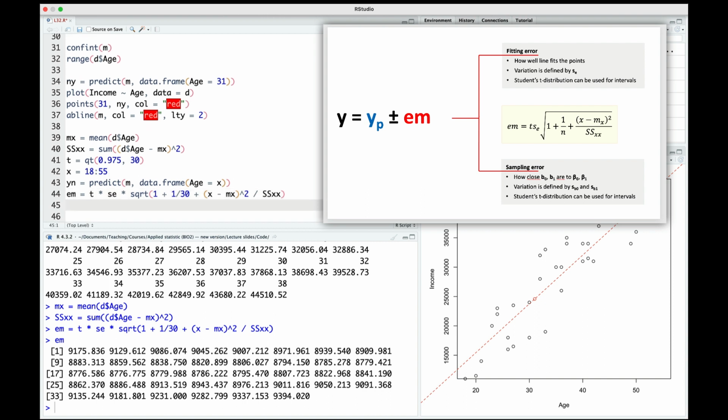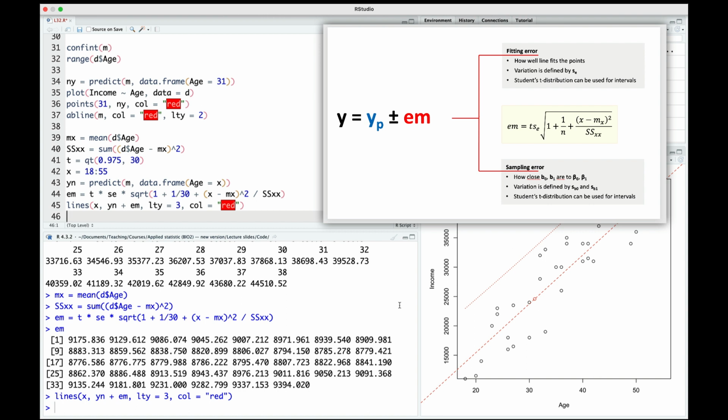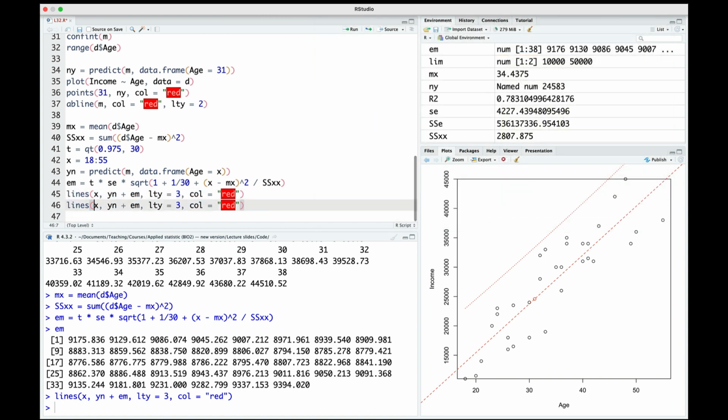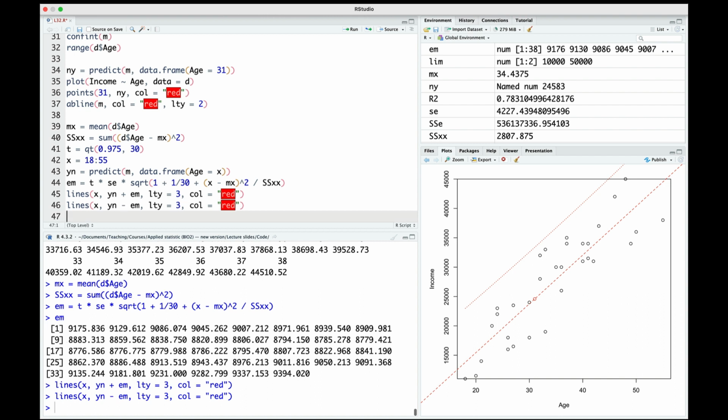Now I can show this just by adding lines. Let's say lines. Let me just do it like this. Lines x, then y new plus error margin, line type equal to 3, let's say, color equal to red, right? So that's the upper boundary, and then the lower boundary is just below, right? So that's it. You can see a little curvature here, right? So not very clear, but still there is a little curvature here.